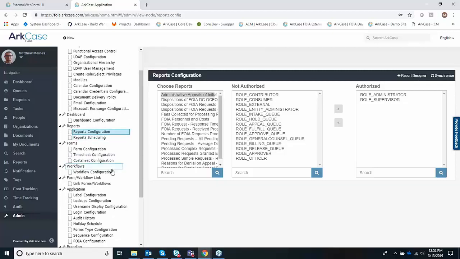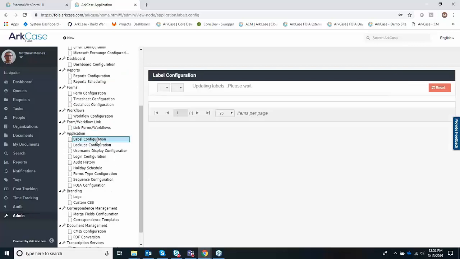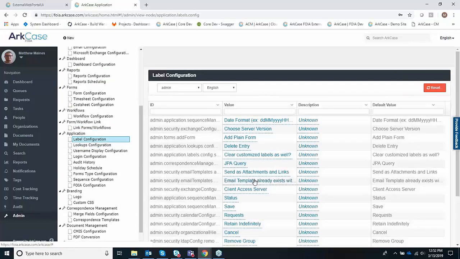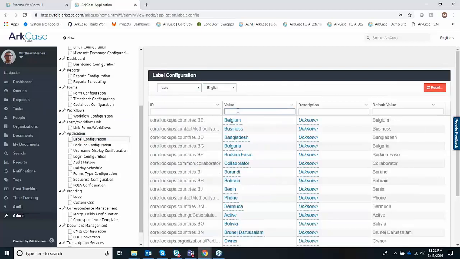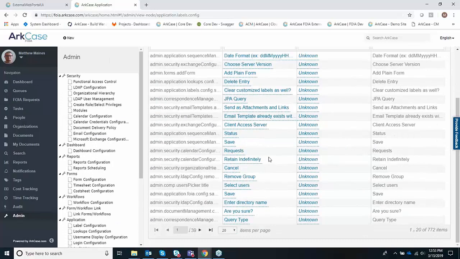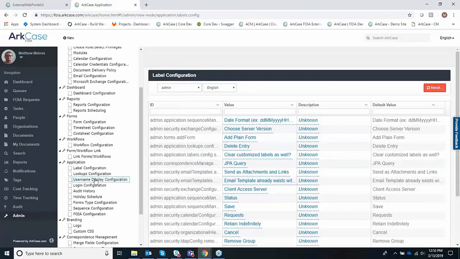Some of the other things that you can do throughout the application, all of the labels. Maybe there's terminology that you're not used to or that you don't want to use. Maybe your terminology throughout the application is not FOIA, maybe it's public request. You can go in and change this information. Maybe you want to quickly change a module name. Well, you can go in here. See here, it's pretty robust. There's 772 just in the admin module alone, and you have many different modules you can change labels for.